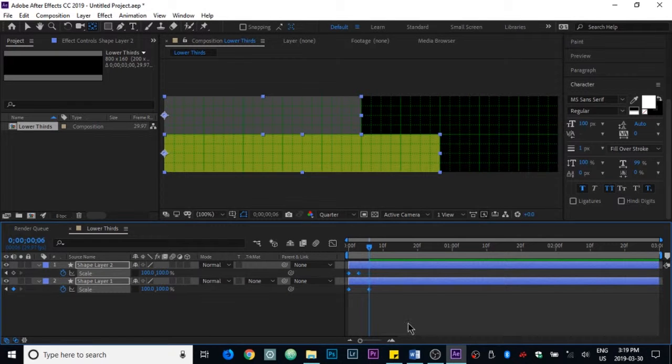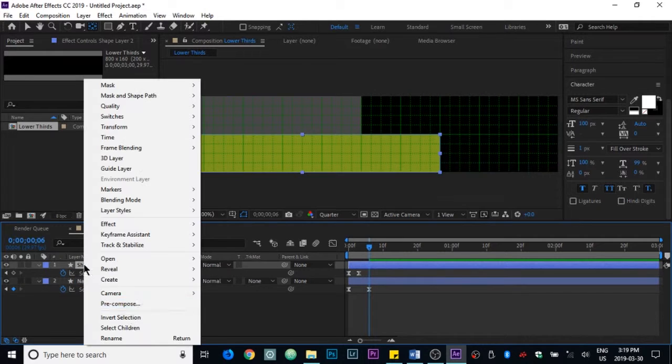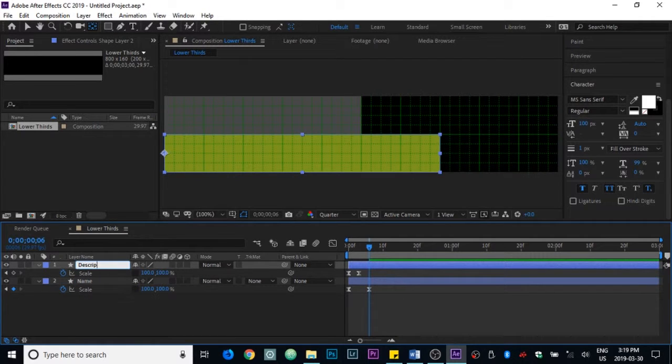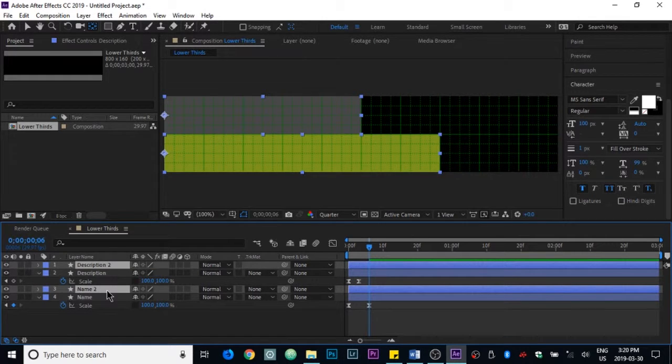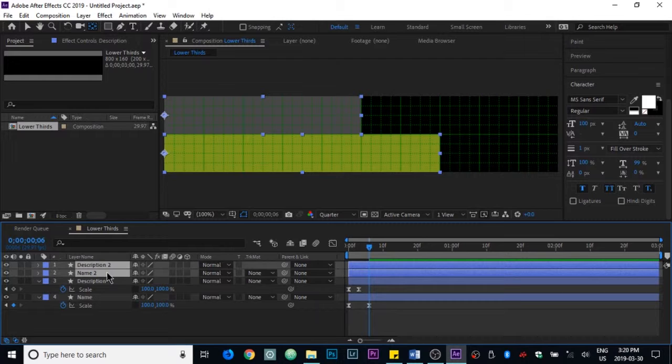Select all keyframes and hit F9. We do this so that the animation is smoother. Then we're going to rename the boxes to something logical, such as name and description. Then we'll press Ctrl+D to duplicate, then put the name two and description two layers at the top.